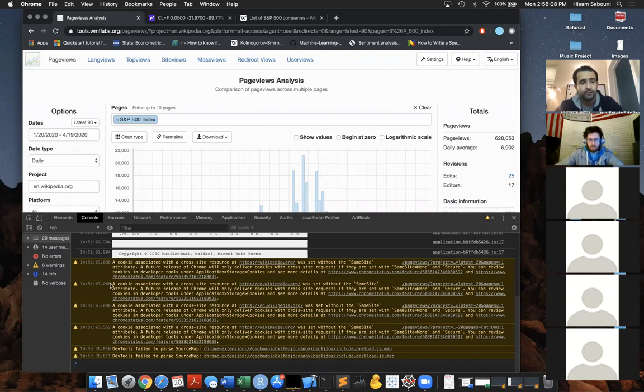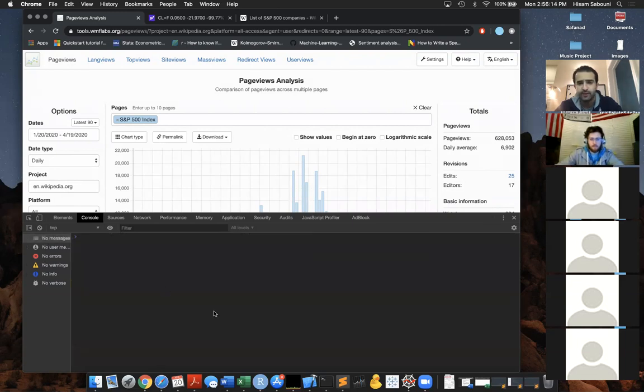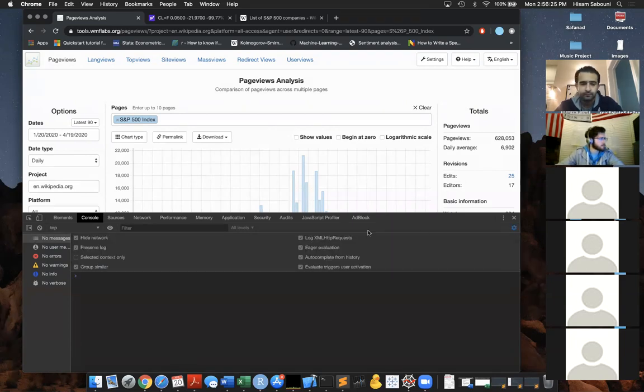What I want you guys to do is, if you're using Chrome, click on Clear Console. That's going to erase everything from the console. Then I want you to click on this little gear icon or the settings icon, and make sure that you have this thing, log XML HTTP requests, checked.